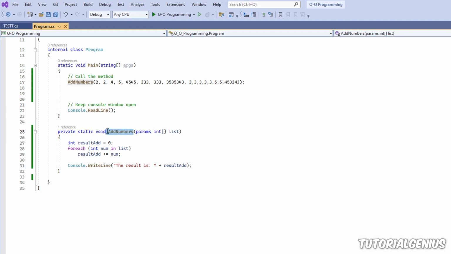It allows us to use one method to accept a varying number of parameters of the same type, and then it can work with that information. Now there are a few rules associated with this. There can only be one params keyword per method declaration. So for example, we can't have 2 of these, like so. It's not going to work.